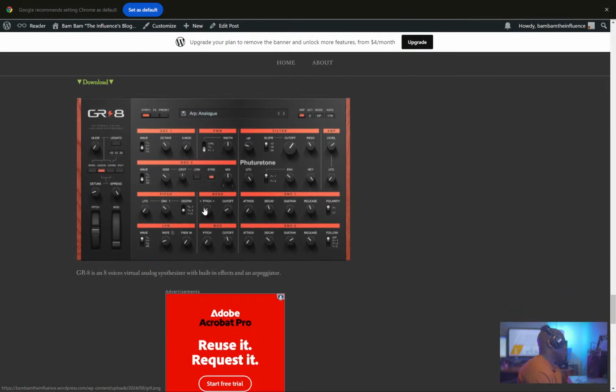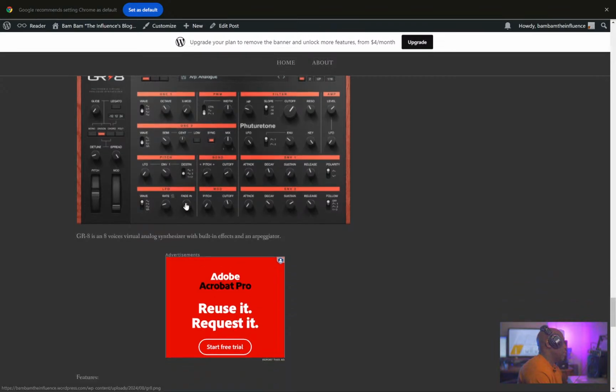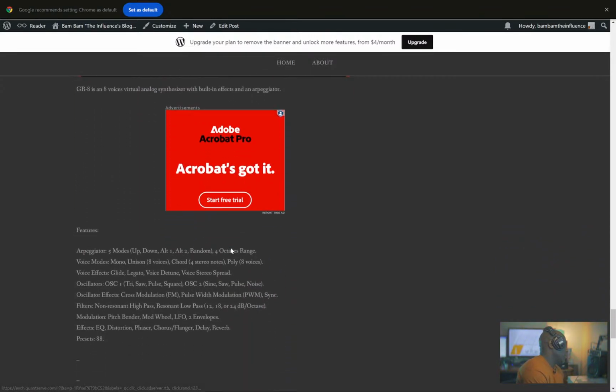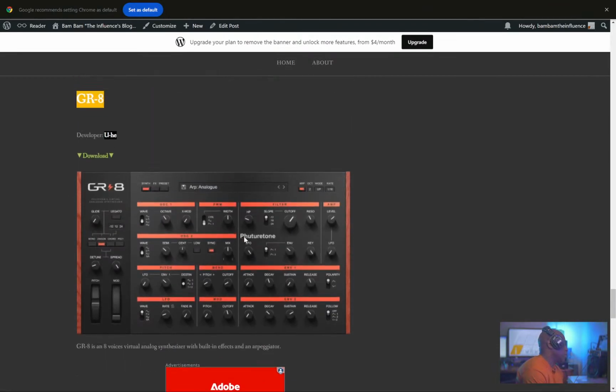GR8. So this one is a very straightforward synth. The interface is great. It is resizable. You have mono sounds and you have polyphonic sounds within the presets. They give you a decent amount of presets. You got 88 presets. It has built-in effects.